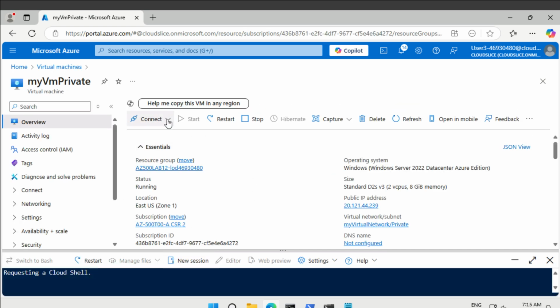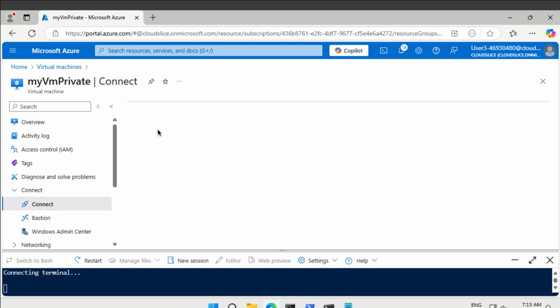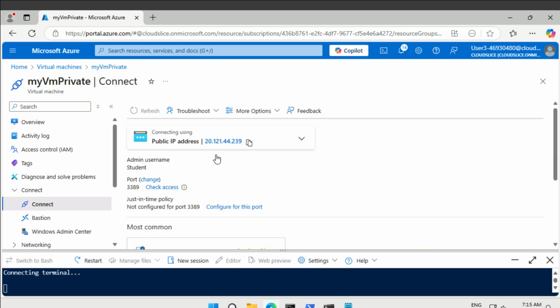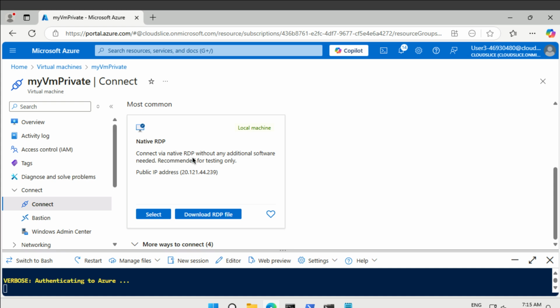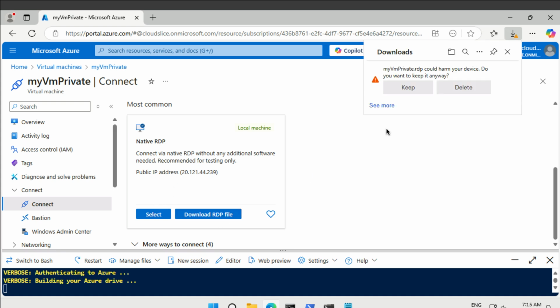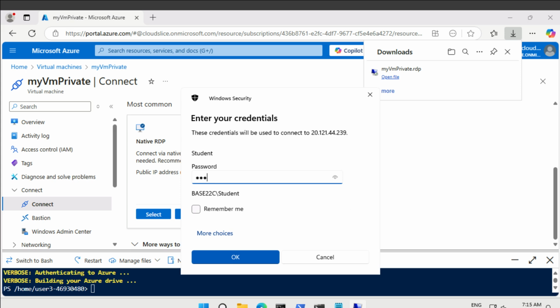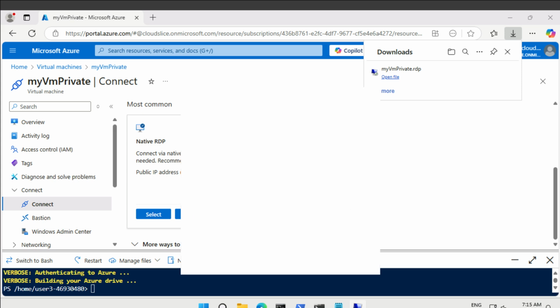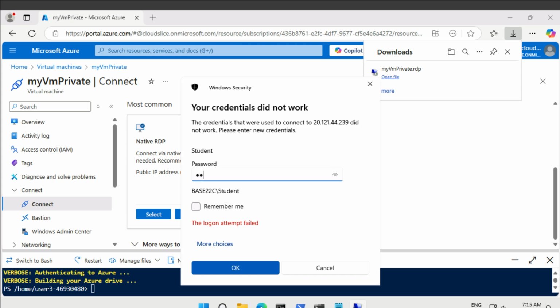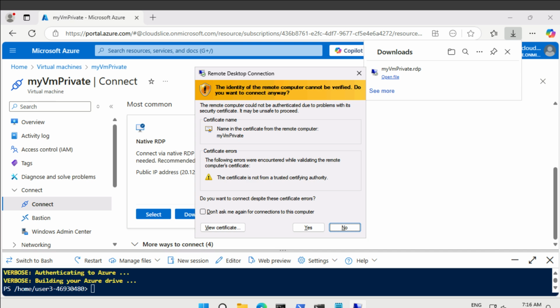on here, what we can do is connect to this. Public IP address. And then RDP. And then download the file. And then open it. Remember our password. No, I didn't. There we go.